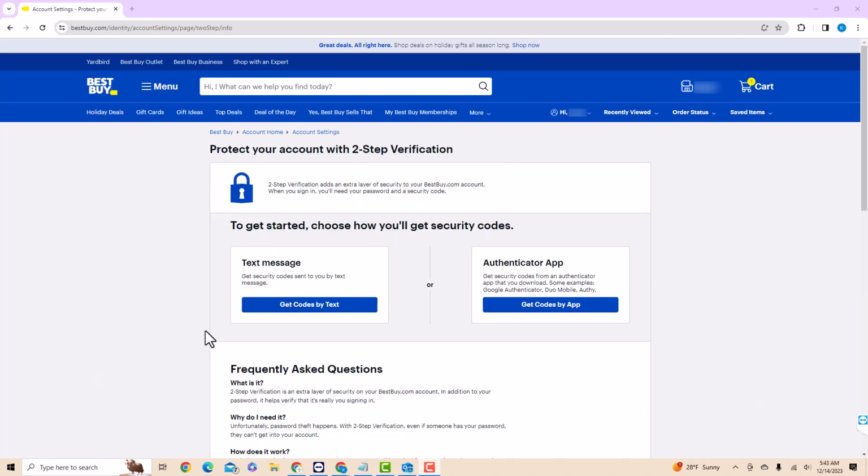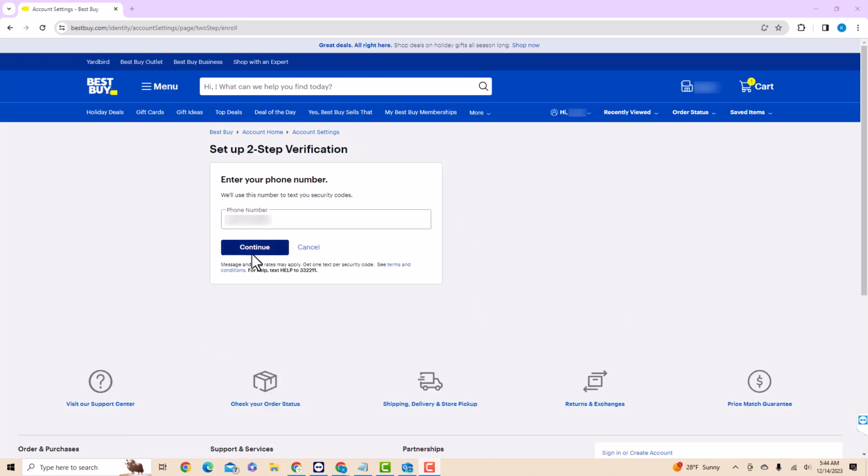To get started, select first how you'll get security codes. You could choose either via text message or Authenticator app. In this video, we're going to select Get Codes by Text. Click on the option you wish to select. In this video, we chose to receive codes via text. If you also chose the same method, enter your phone number on the field provided. Then click on Continue.